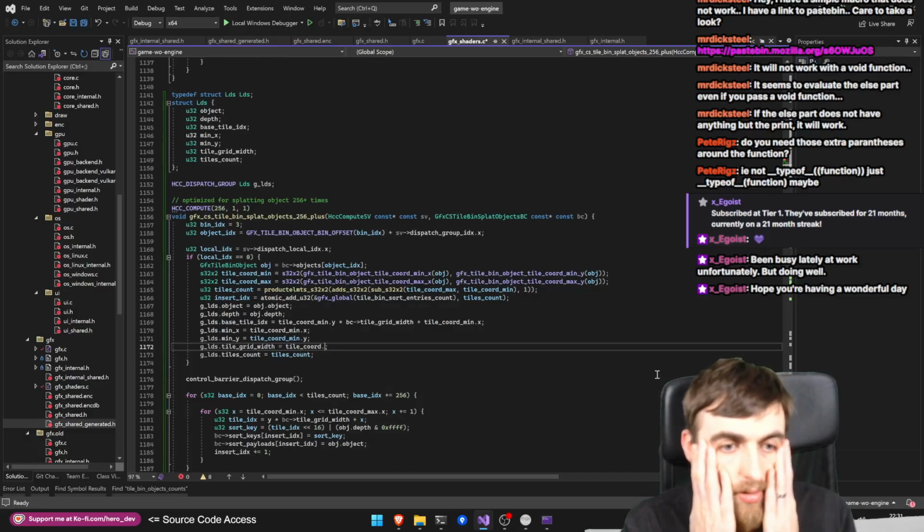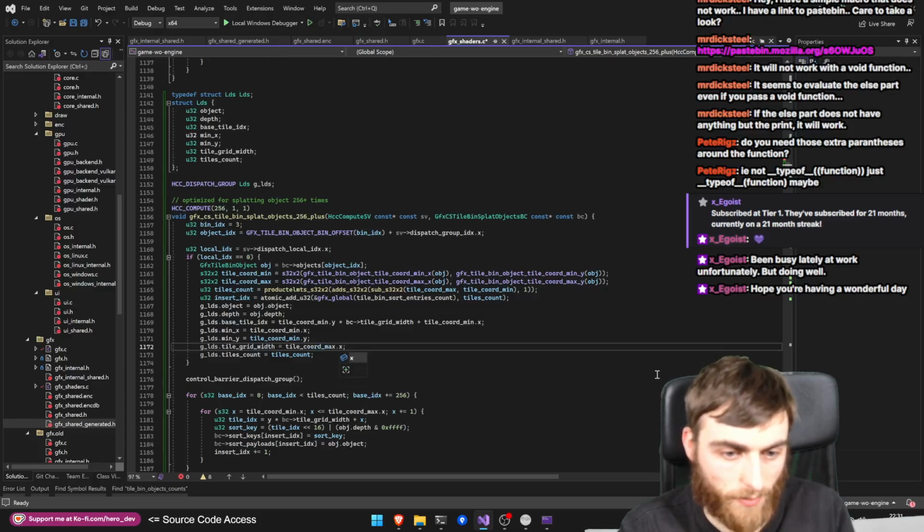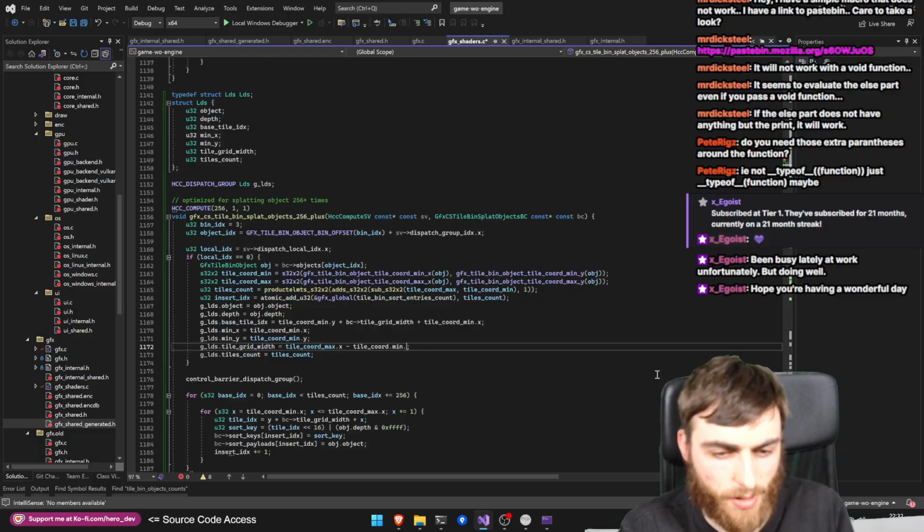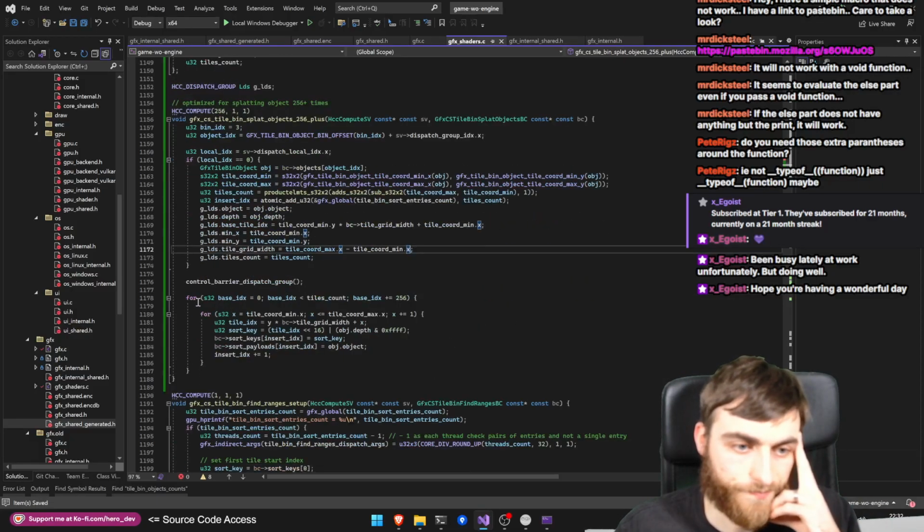How do we know the height that we span? Yeah, that's in the tiles count. Good, good, good. So it's the max x, take away the tiles coord min x. Right, so now that's in LDS. Afterwards we can fetch it all out.